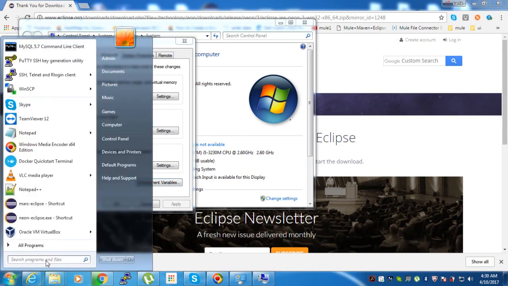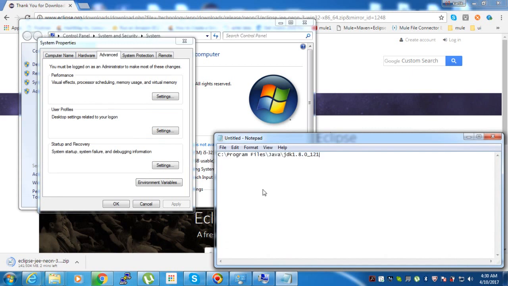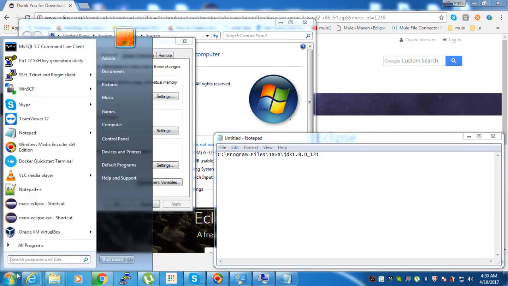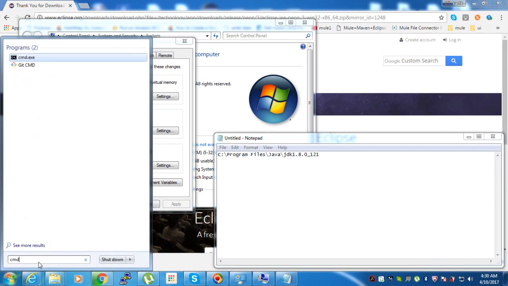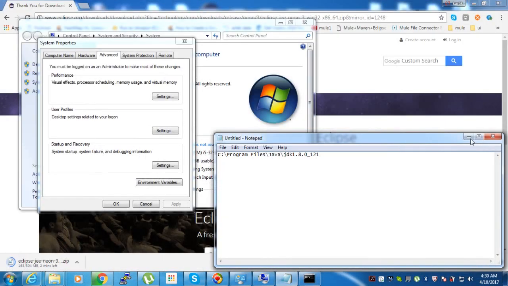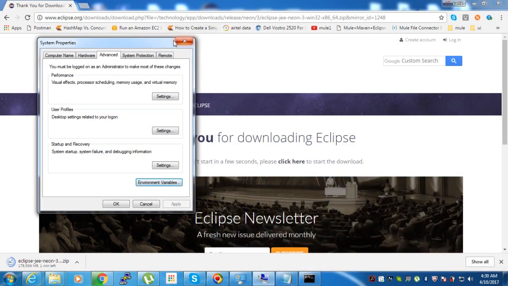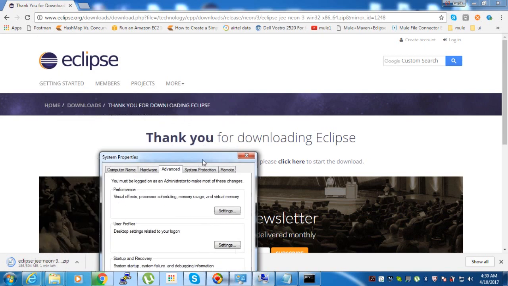Let me open Notepad, and then again I will open the command prompt after removing the environment variable, and I will type Java. We can see Java is not recognized right now in this machine. So though Java is installed, it is not recognized from any path other than the Java home directory in this machine. Now Eclipse is still downloading, so let us wait for it.